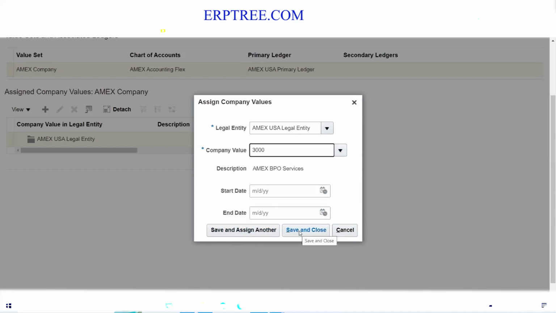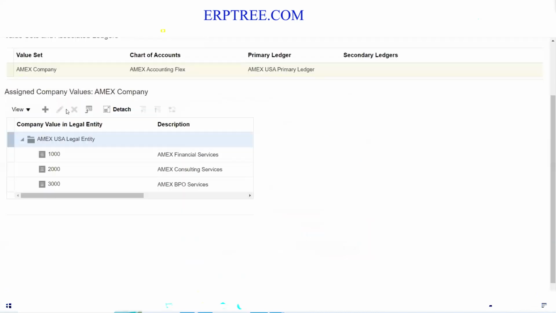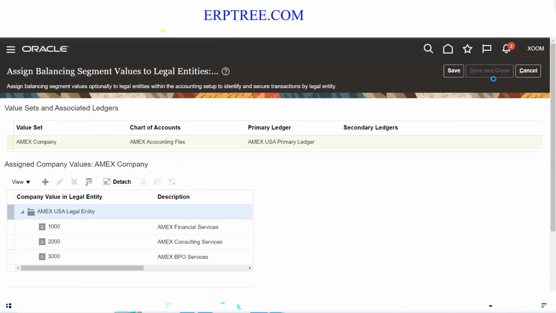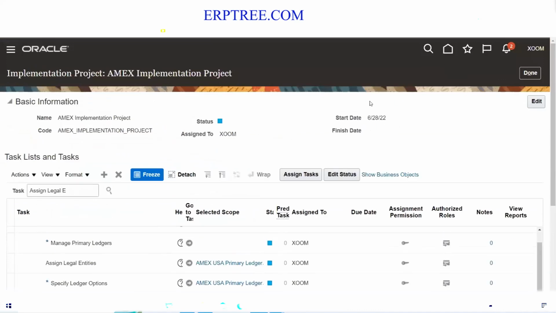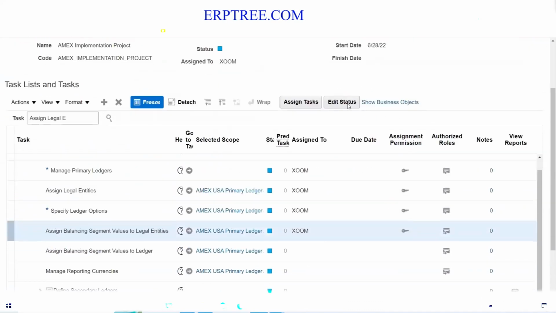We don't have any more balance and segment values, so say save and close. Now you can see the 3 balance and segment values we assigned to the legal entity. That means we are running these 3 companies as per this registration. That is the meaning of it. Now say save and close.